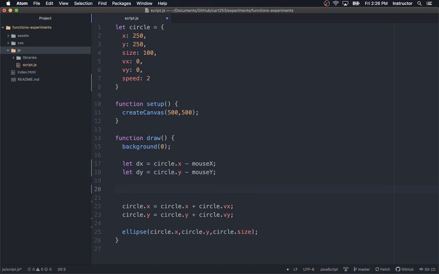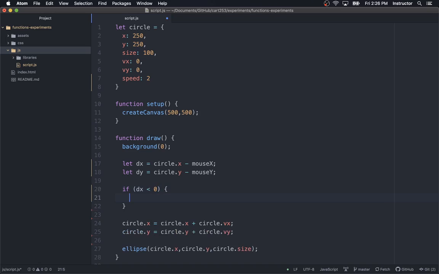And now we need to actually write some code so that our circle reacts to this information. So it knows how far away the mouse is and in what direction. How do we deal with that? We need some if statements. Again, we need conditionals. So we can say that if dx is less than 0, if it's negative, that would mean that the mouse is to the right of our circle.